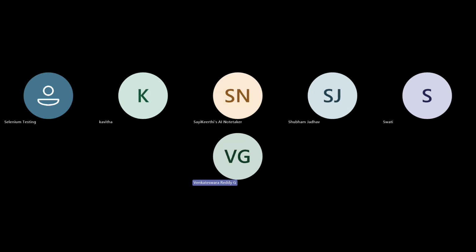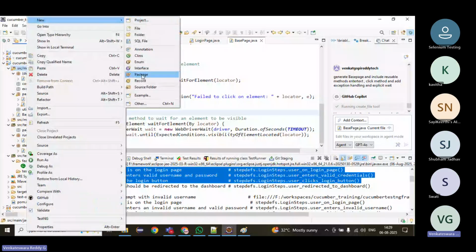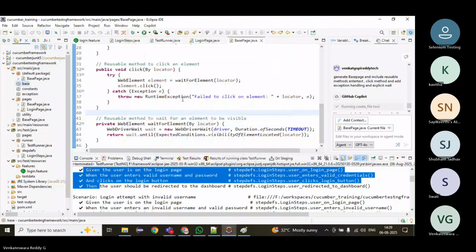Okay, fine. We'll keep the base page under src/main/java. We'll create a base package, just base here. We can delete this default package.